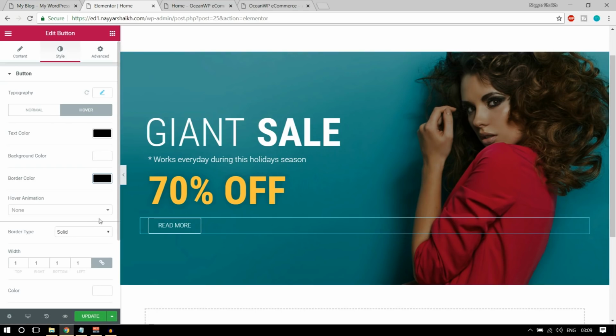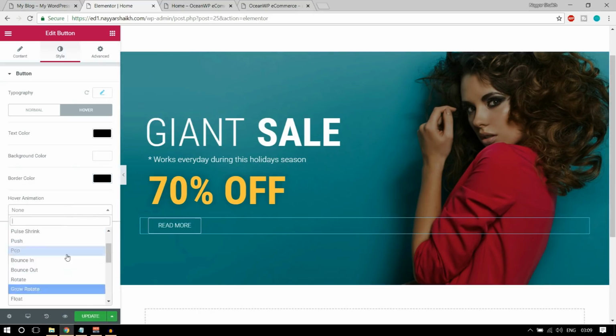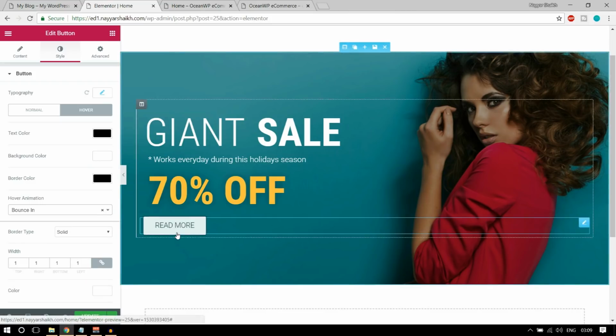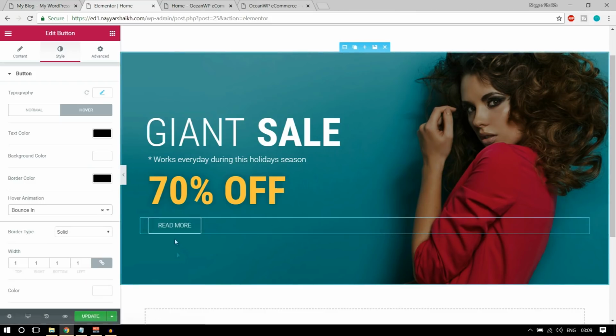Just one thing is left, hover animation. When I hover this, I want the button to zoom in. So let's select hover animation, and let me select this one, bounce in. Now as you can see, there are many different animations. You can select any one of these. Look, this is looking really nice.